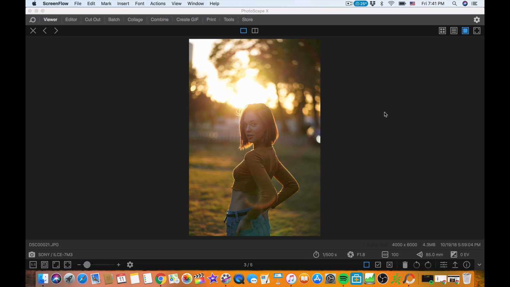Hello everyone, today I'm going to share my experience with the striping issue on the Sony 85mm F1.8 lens, when I was shooting with the Sony A7iii and the 85mm F1.8, mostly in backlight.